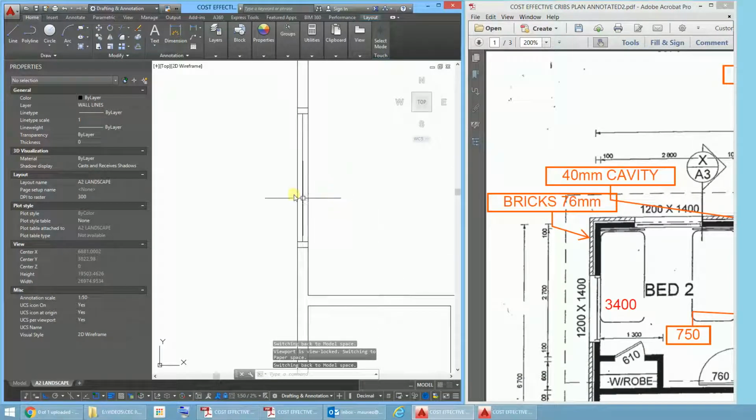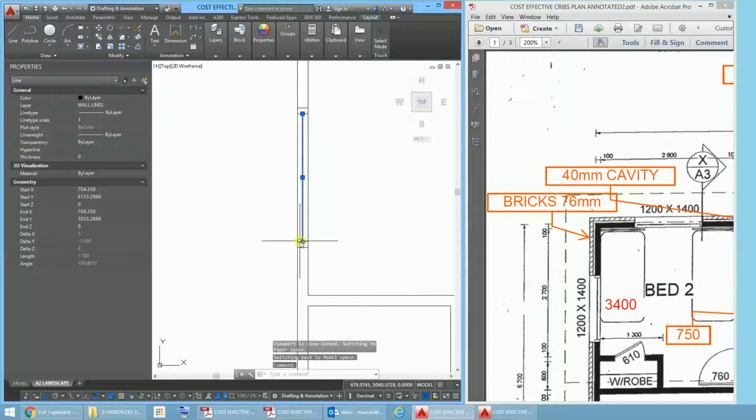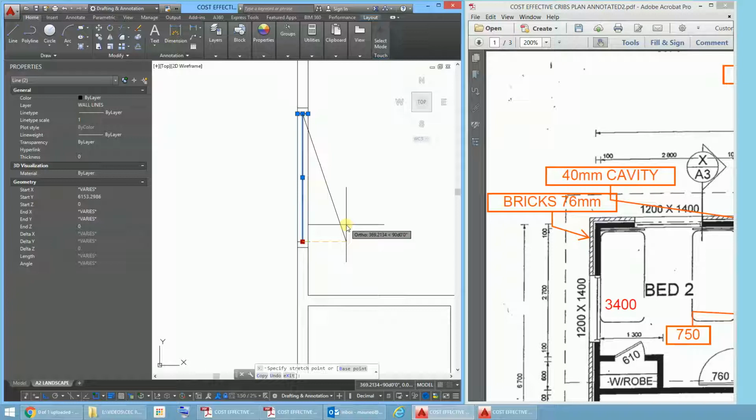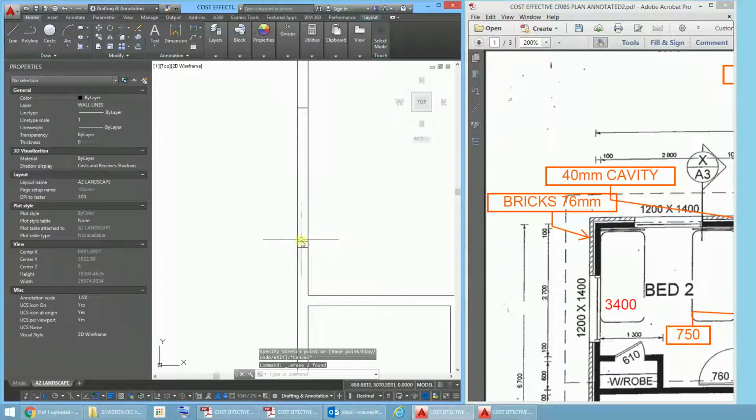And I'll just do the same here. So let's just delete that and let's do a multiple selection. Change the pick add. That line there. Let's do delete. Delete. And then recent input offset. And we'll do O for offset, 50, enter.